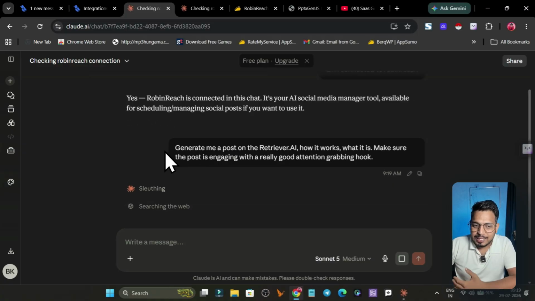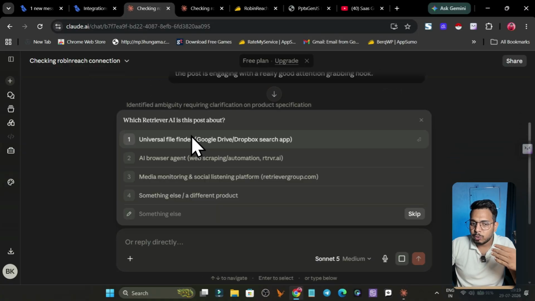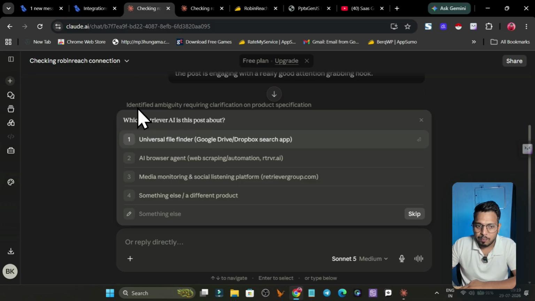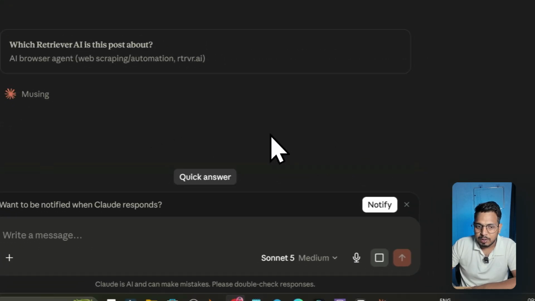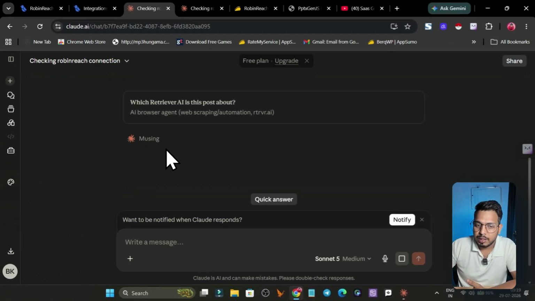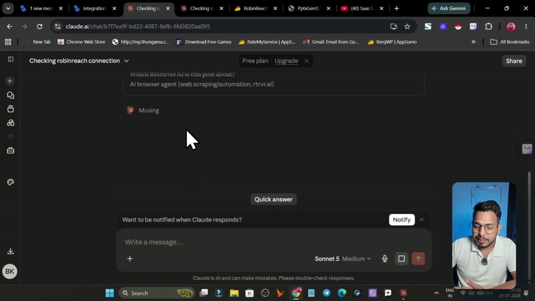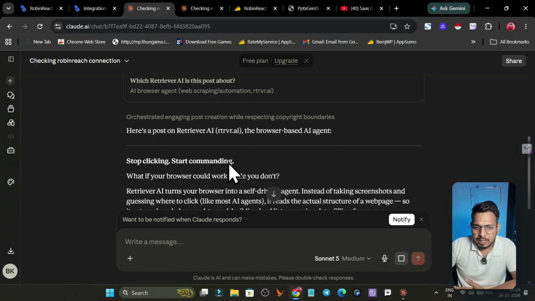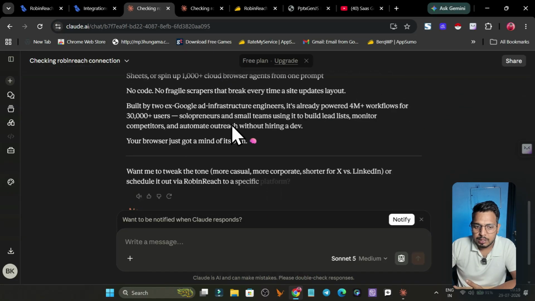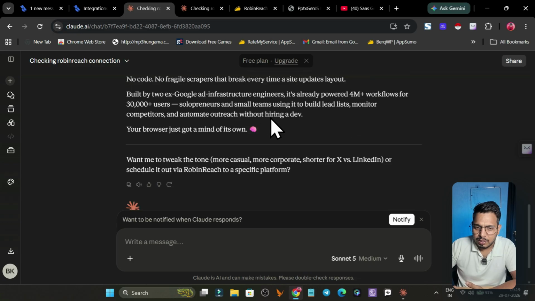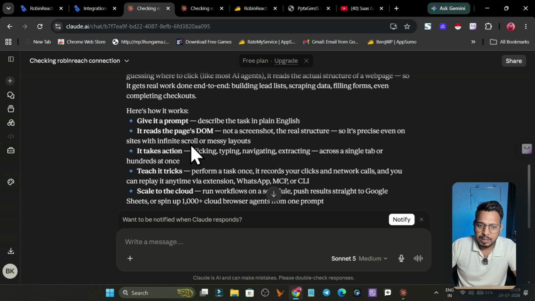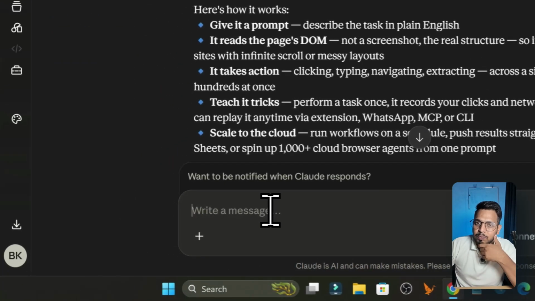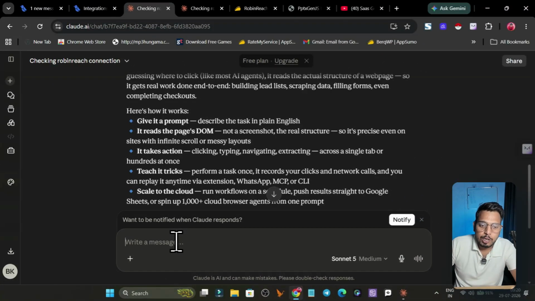From this chat workflow, I'm going to ask it to draft this post on my RobinReach platform for these social media profiles. I'm going to select this one, and soon I will get my post here. It is generating right now, taking a few seconds. Now you can see: stop clicking, start commanding. This is the overall post it has generated. I love this one. It is not that detailed in layout, but I can fix that. I just have to give it a reference for what kind of post layout I want, and it will generate it.